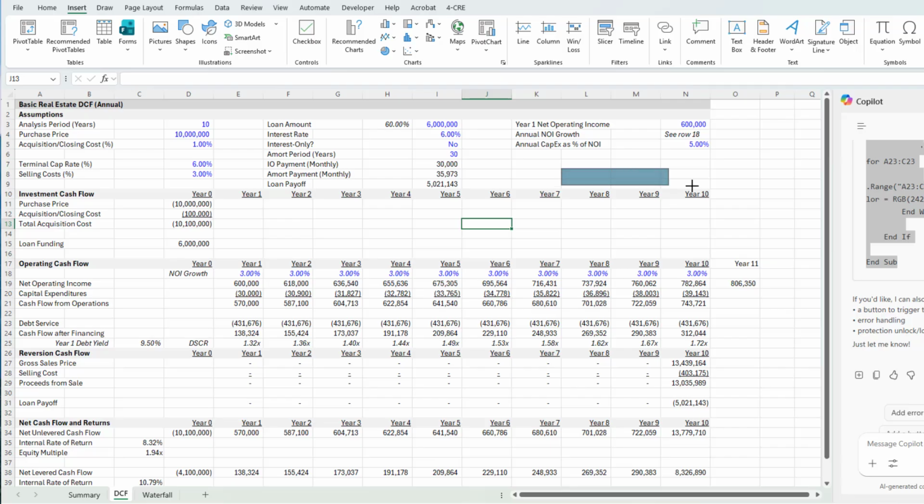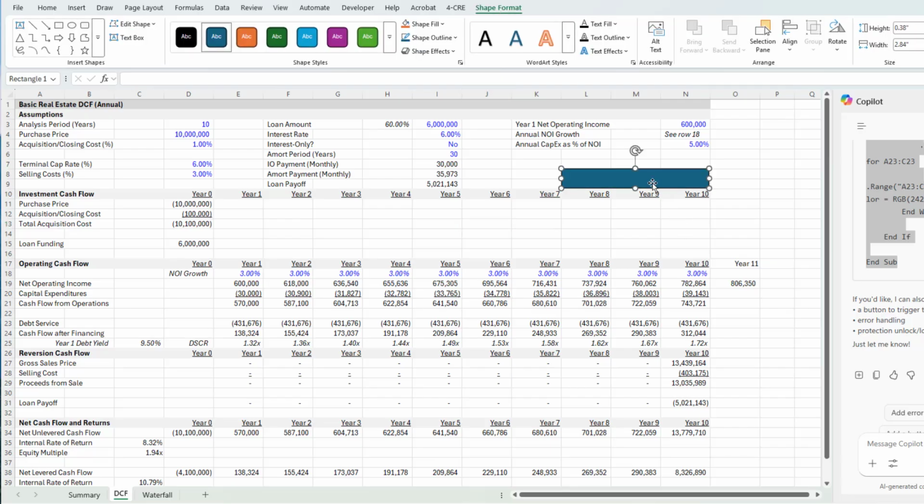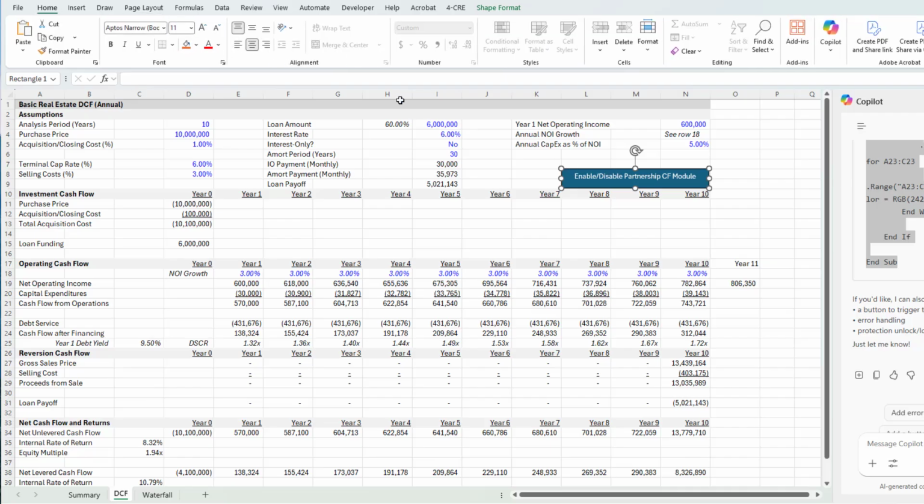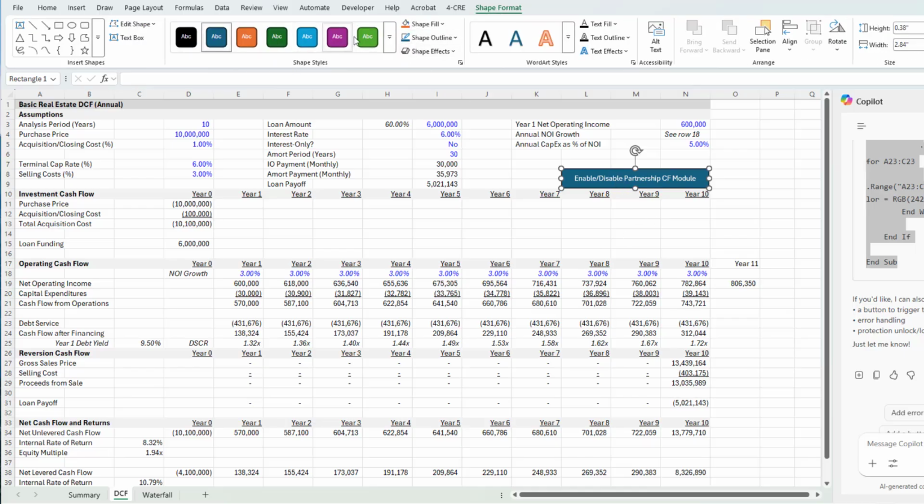So the easiest way to do that is just create a shape like this. And let's have our shape right here. And let's put text in it. So I'll just start typing: Enable, disable, waterfall. Let's call it partnership cash flow module. Call it that. And let's go ahead, come to shape, actually our text, center our text, like so. And then let's work on this shape. Let's have it be, I don't know, black, like that.